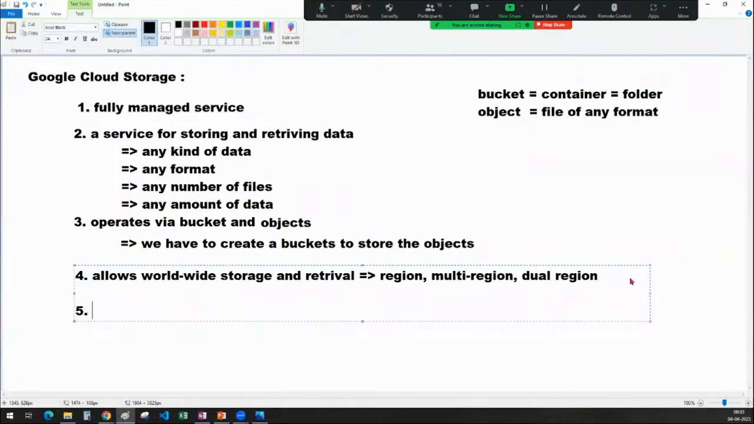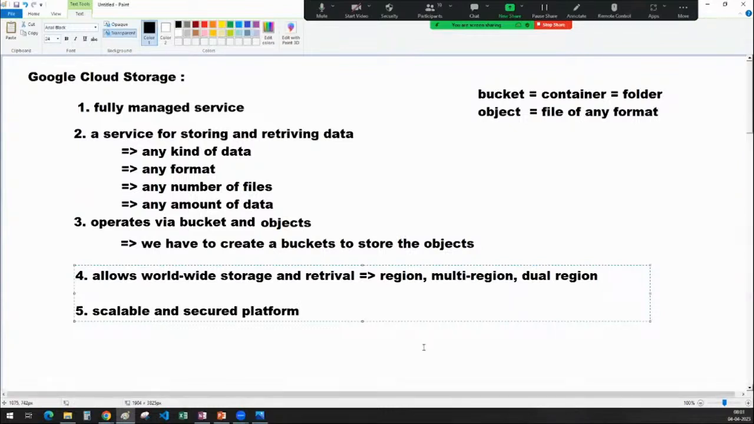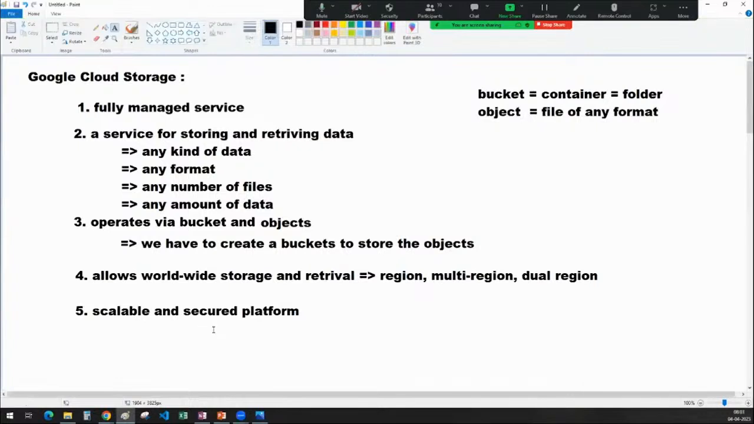The fifth point is, as I told you, a scalable and secured platform. What does that mean, sir? It is one more final point, sir. It is a scalable and secured platform. So we will see what is meant by secured platform.